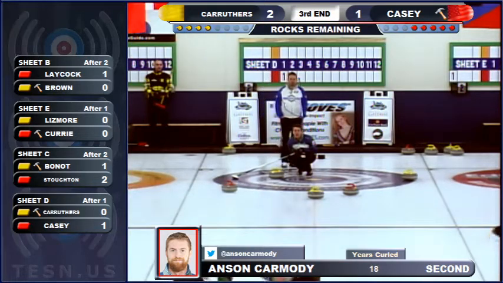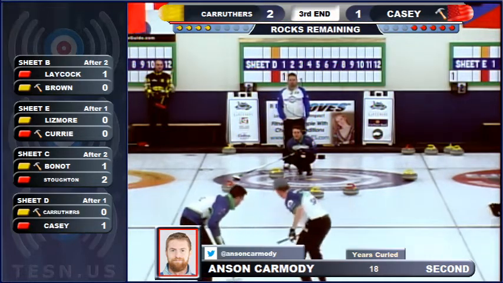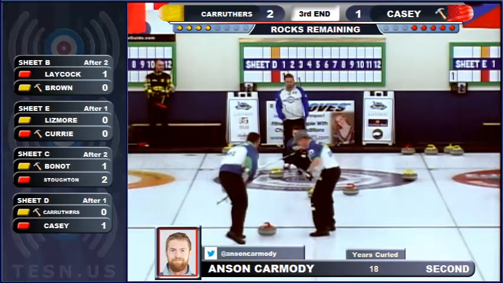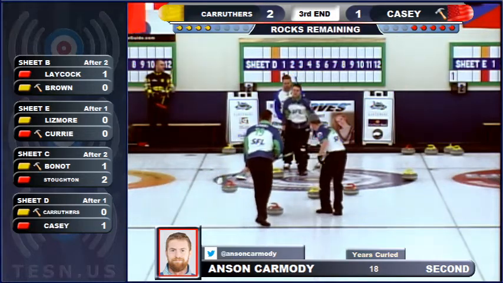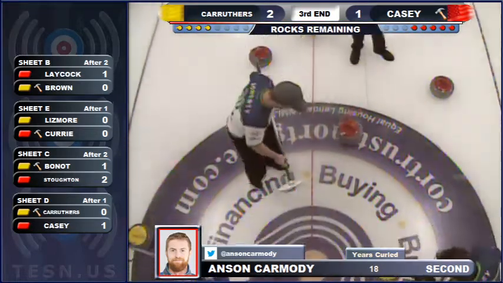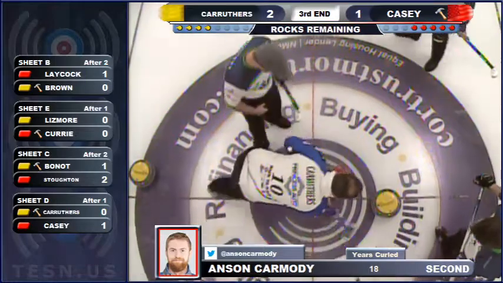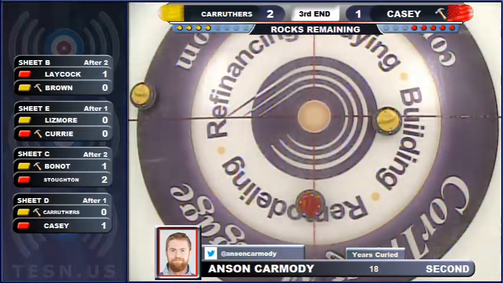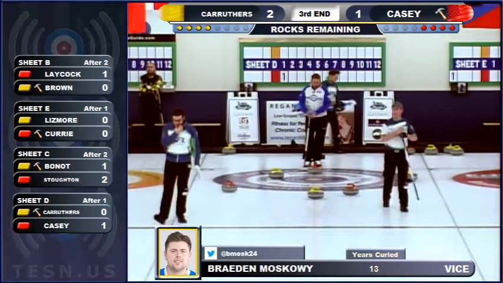Line's good. Back 12, looking a little bit heavy. It's going to slide to the back of the eight-foot. Stop for second shot, the weight I threw in the first end there.